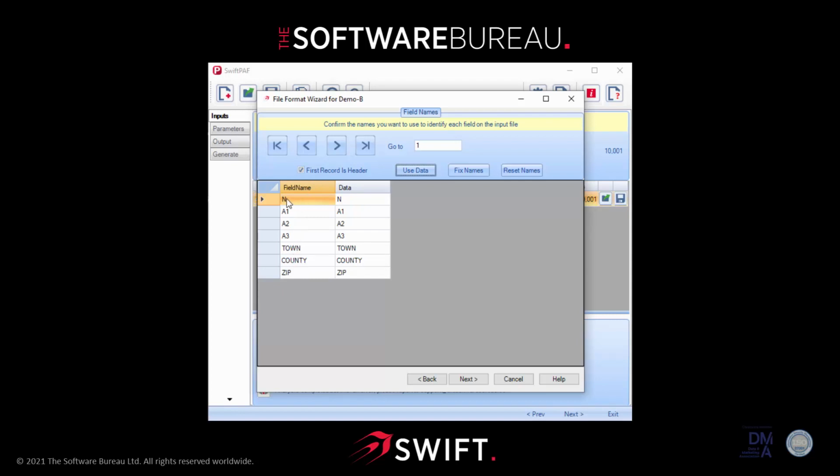So N is okay. We can leave that as name. A1, A2, and A3 are fine. Town, county, and zip we need to change to A4, A5, and A6. So to do that, you just click on the field name, and click your F4 button. So I'm using the function buttons at the top of my keyboard. So F4 for A4, F5, and F6 for A6. Okay, so we've now assigned our name and address fields, and we can move forward to the next stage.